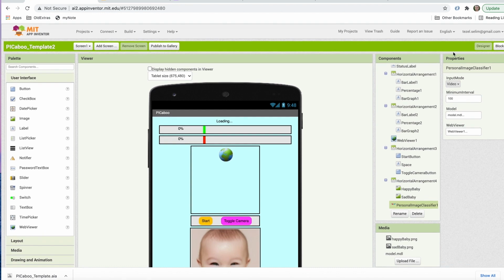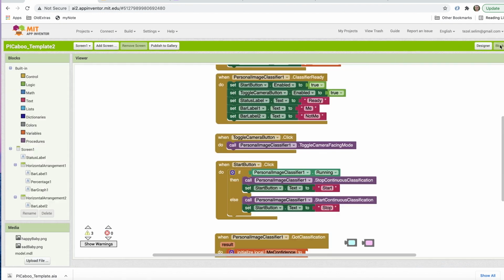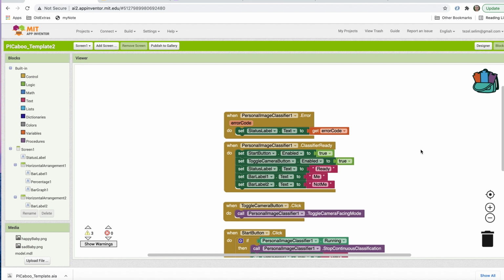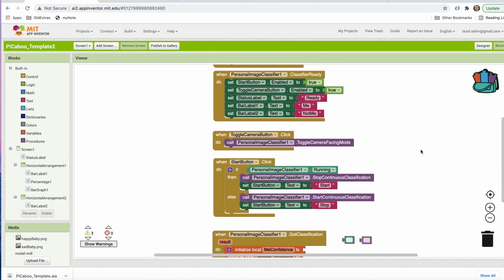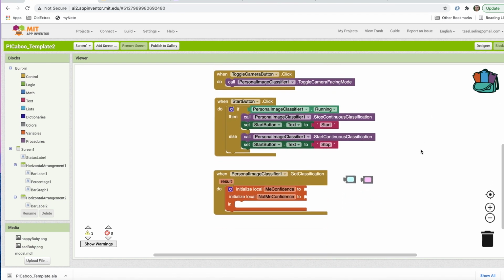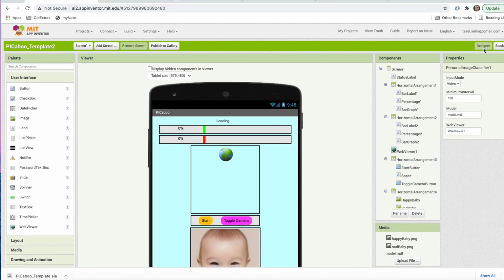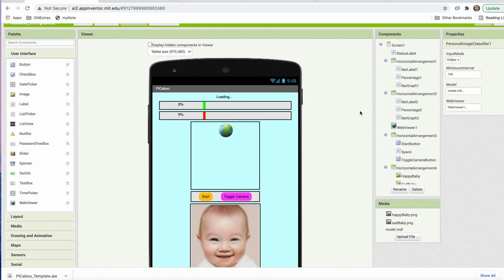Great. Now let's go to blocks and see what code is available to us there. Again, we're given some code that is already written for us. And then our main job here is to fill in the got classification event handler. Now, before we do that, let's go back to the designer and try to understand what we have here.